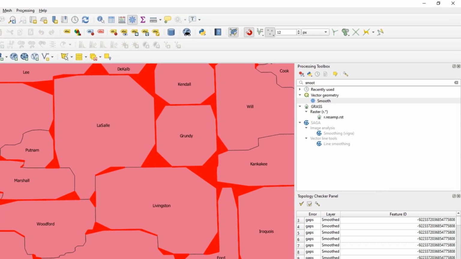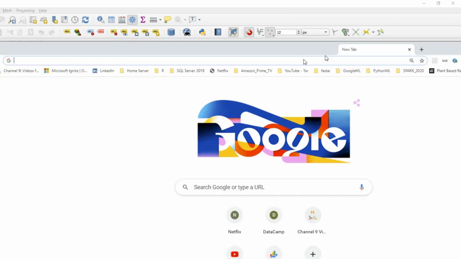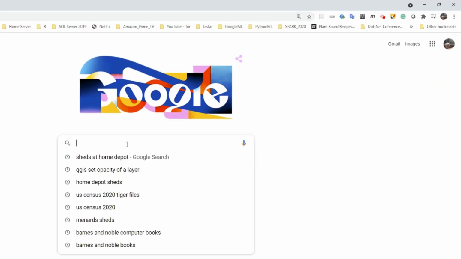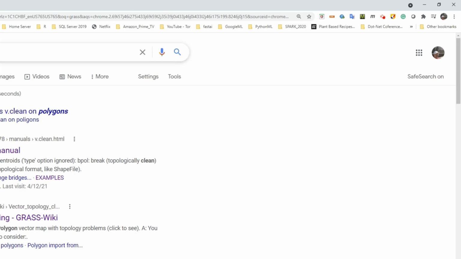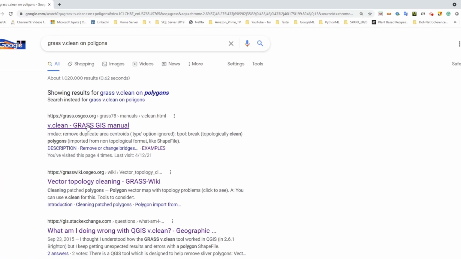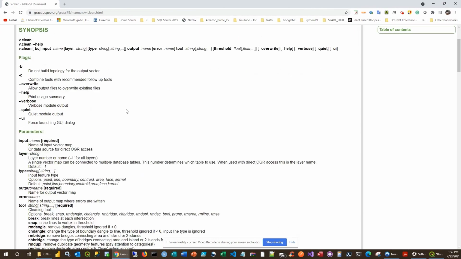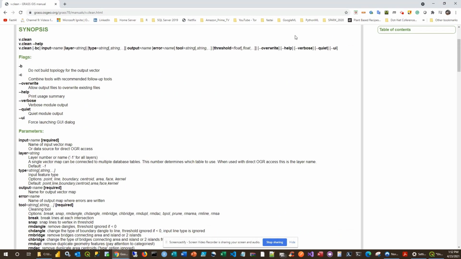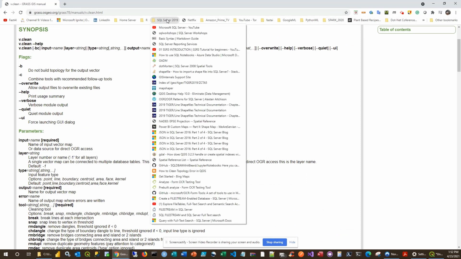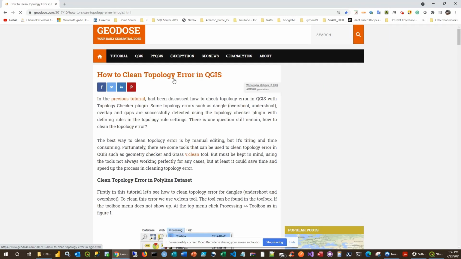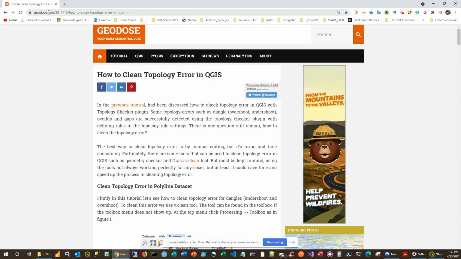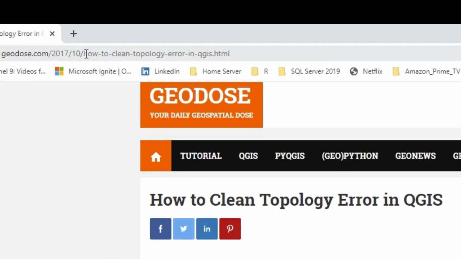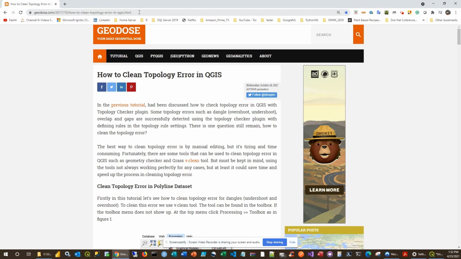I have not been successful in doing that myself, but let me see if I can find it here. If you search for this particular library, you can choose this v.clean function. If you go there and take a look at it, there is some information about what this does, and you should read this. Another thing I came across was an article written on how to clean topology errors in QGIS. You might want to check out this one too. It's geodose.com 2017 10 how to clean topology errors in QGIS.